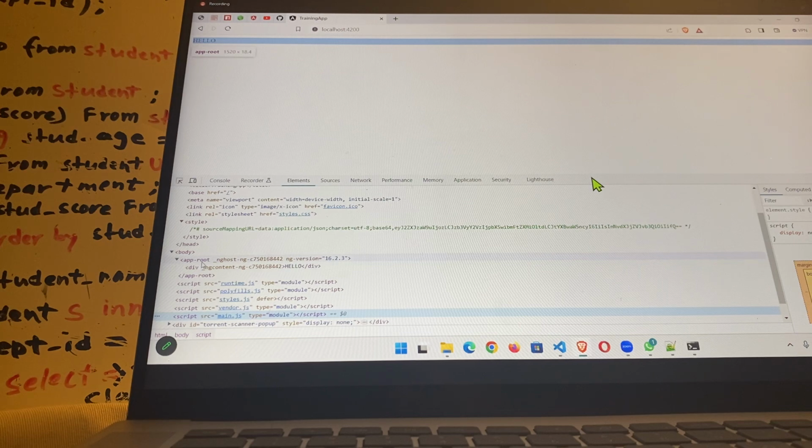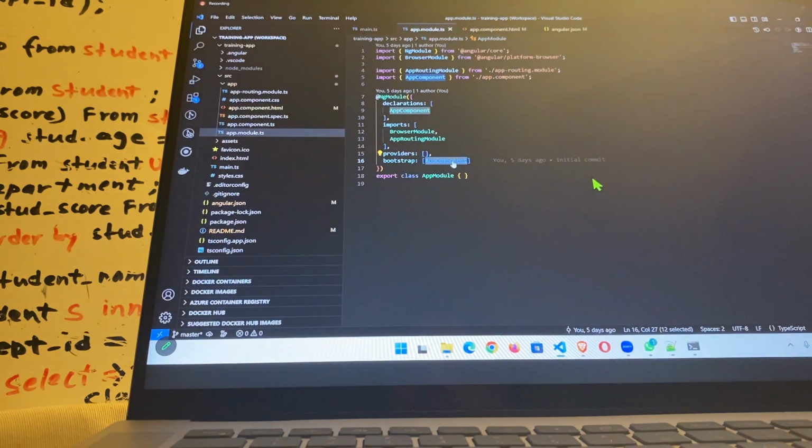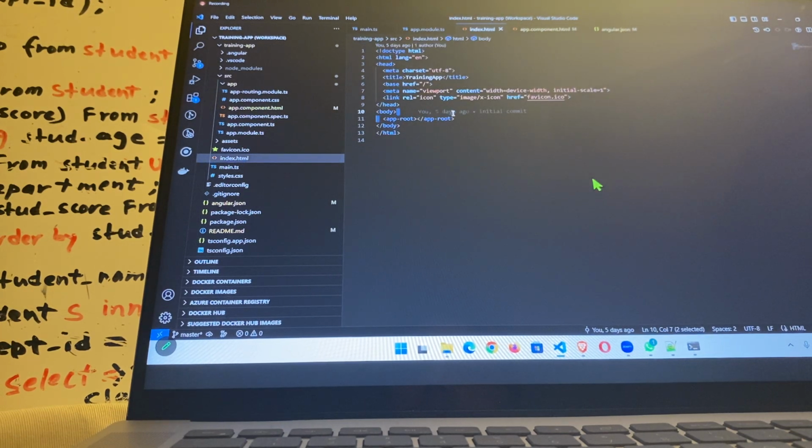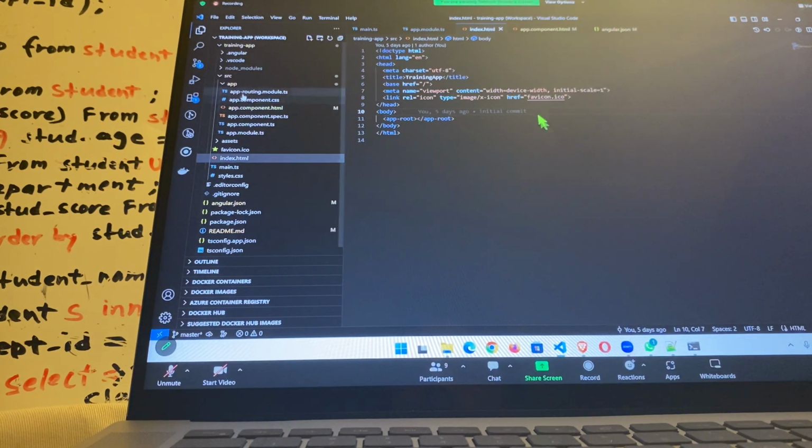So see, here is app-root. Where is it picking from? Here, the bootstrap component is AppComponent, and here you can see this app-root is the selector, which is used here in index.html. See, this one. So this is Angular syntax to add a component in HTML. Let me show you one example here.